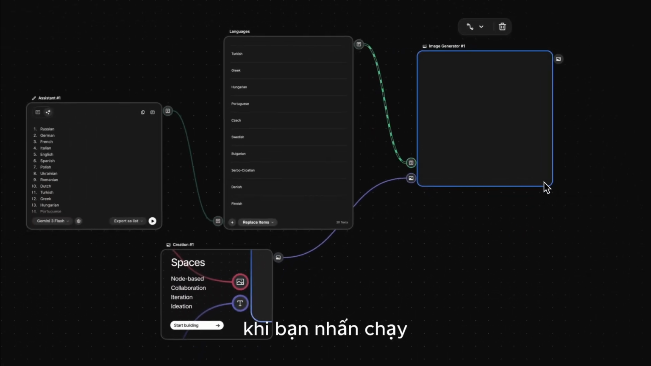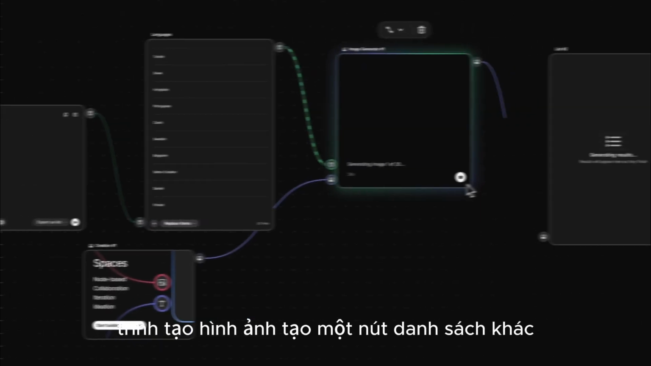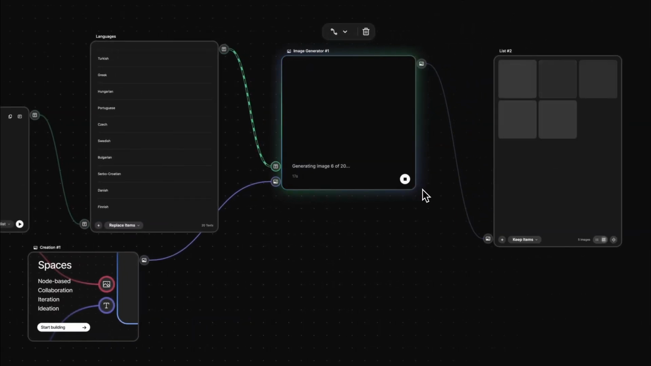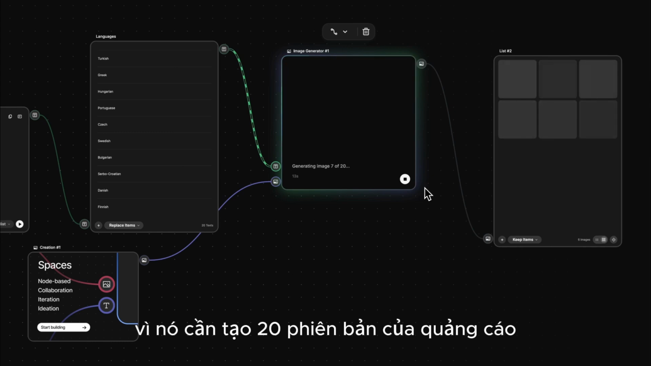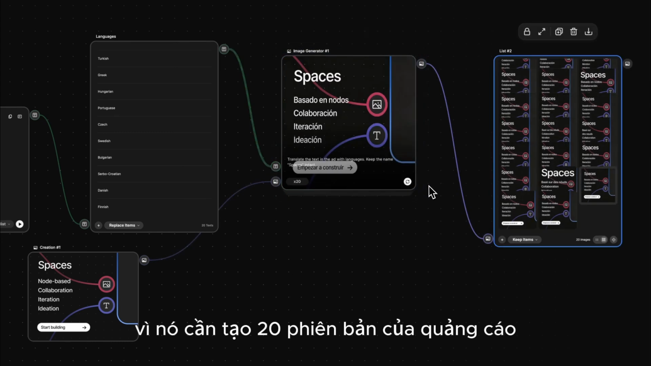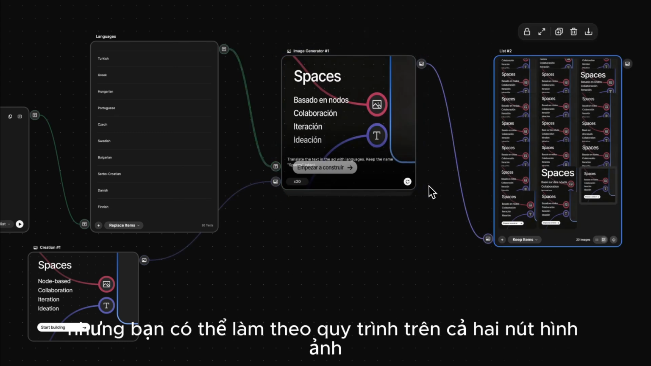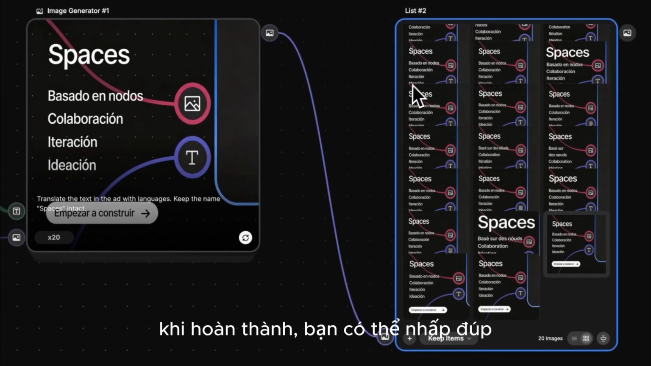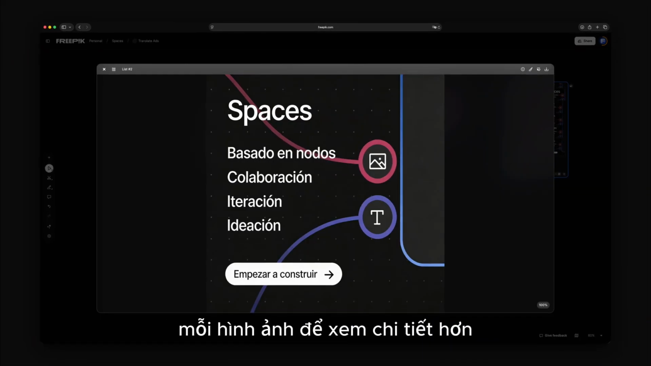When you hit run, the image generator creates another list node. This time, it contains images instead of text. It will take a few minutes to complete as it needs to generate 20 versions of the ad, but you can follow the process on both the image nodes and in the new list node, where the results will pop up when completed. You can double-click each image to see it in more detail, or extract it to the canvas if you want to keep working.